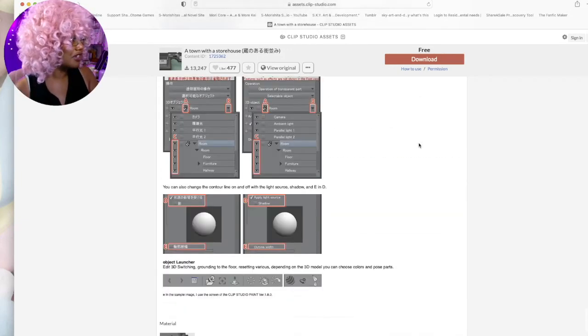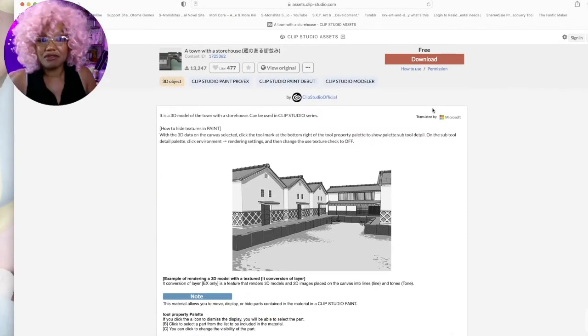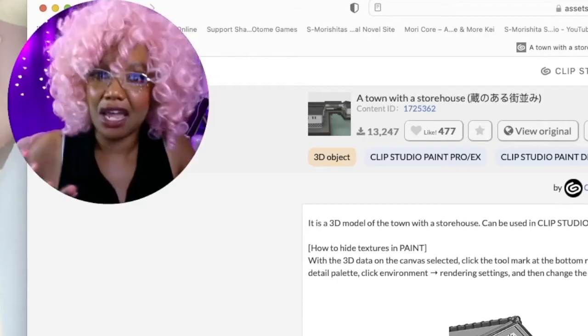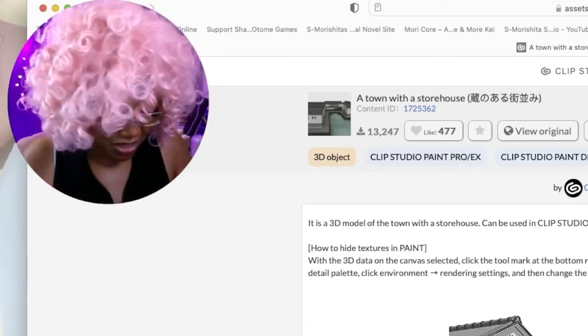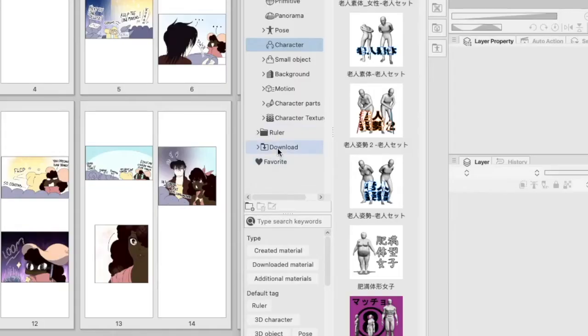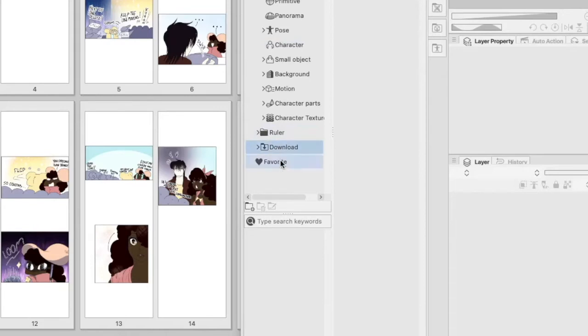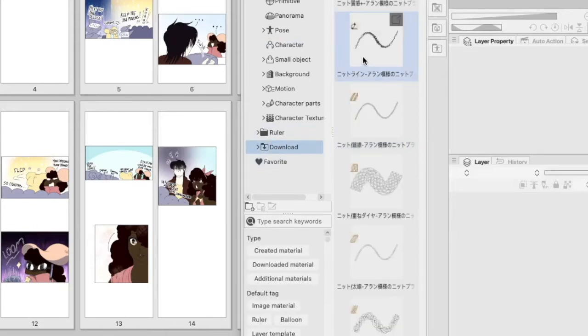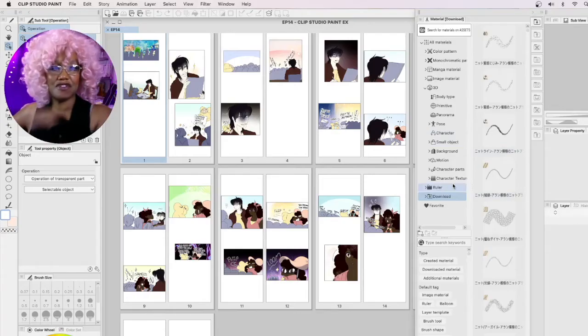Okay, but anywho, that's where I download my materials. I can talk. I just click download, and then it'll show up right over here. I'm back in Clip Studio Paint now. It'll show up in my download section right here, and I can just click in and drag it. If this was a 3D model, I'd click and I'd drag it on the canvas. But that's a video for another day.